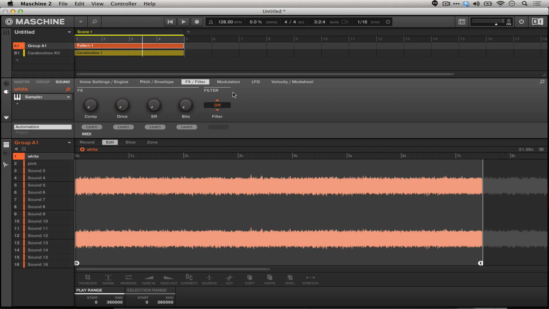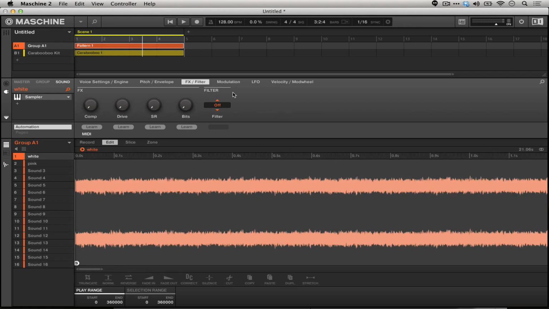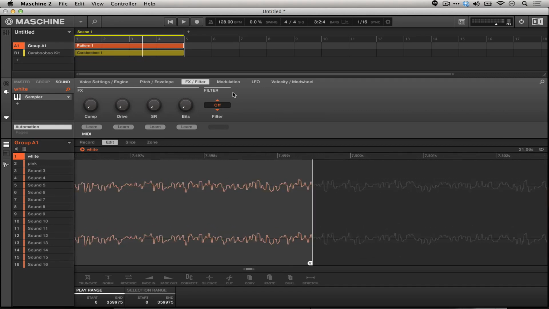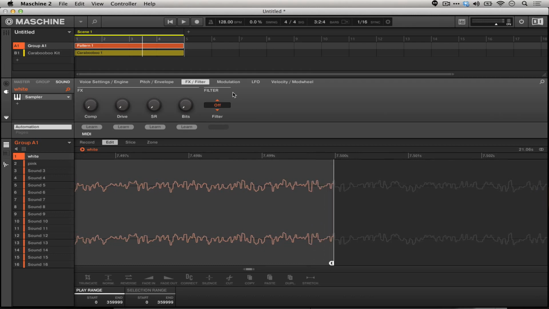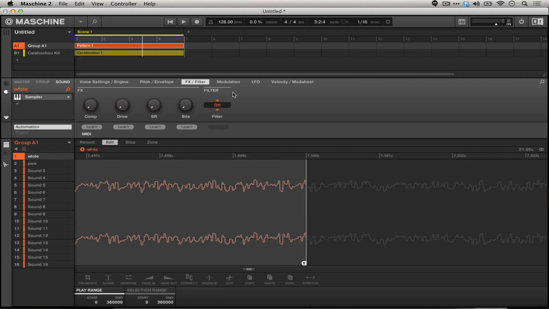So I've determined that at 128 beats per minute, if I want a 4-bar buildup, that should last exactly 7.5 seconds. Here's my math on that. After a while, this kind of thing becomes really easy, and it is either memorized or becomes second nature. I've already found exactly where we're going to cut that down, right around here, and you can zoom in as close as you want and get right on the money exactly to that 7.5 second point.